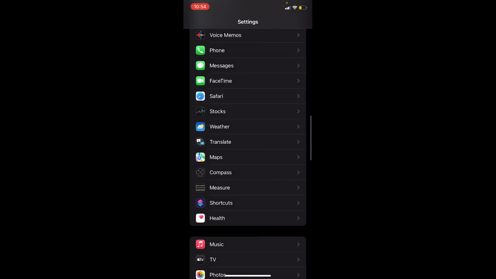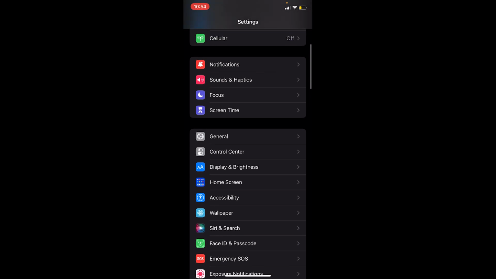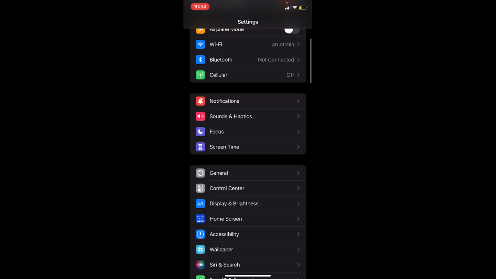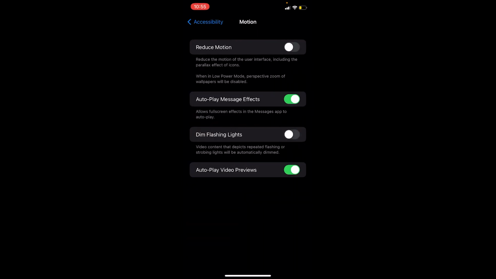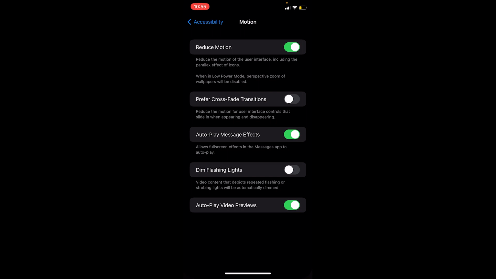So what you want to do is go back on your settings again, and inside settings you want to go on Accessibility. And inside Accessibility, you want to click on Motion. And over here where it says Reduce Motion, make sure you click on that and turn it on. And once you do that, basically it should be fixed.